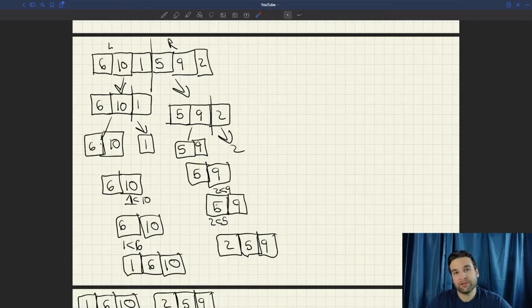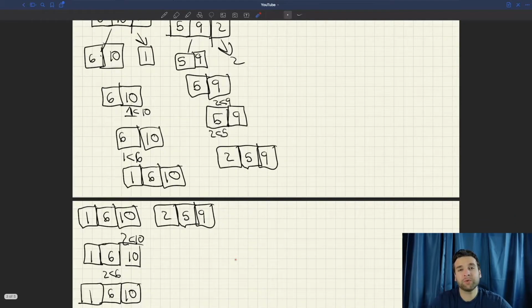5 is also greater than 2, so it can't go in that place, and there's nothing behind 5. So therefore, we're going to move this array. We're going to take that 2 which was at the end and put it at the very beginning of the right array. Now, this is when we start merging the two lefts and the rights together.